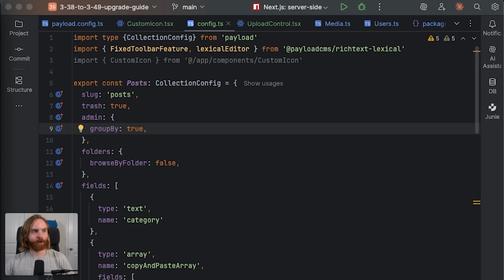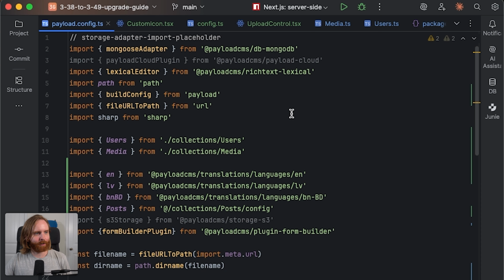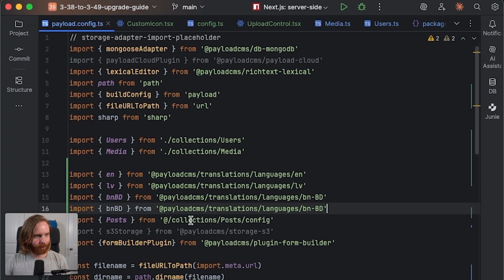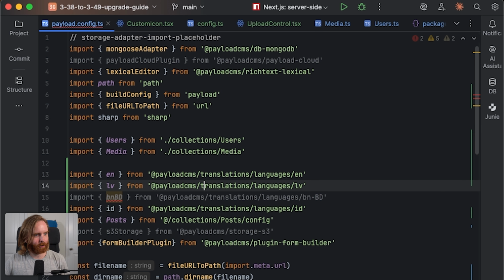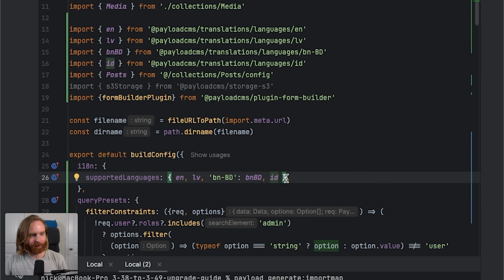New jobs tools were added in this version as well. You can now set schedules per tasks in the jobs config. This includes the ability to set hooks before and after the schedule, the actual cron schedule itself, as well as a queue name. In version 3.50, a new Indonesian translation was added, so we'll just duplicate our Bangla translation and pull out our new Indonesian translation, and we can add that to our supported languages as the option of ID.